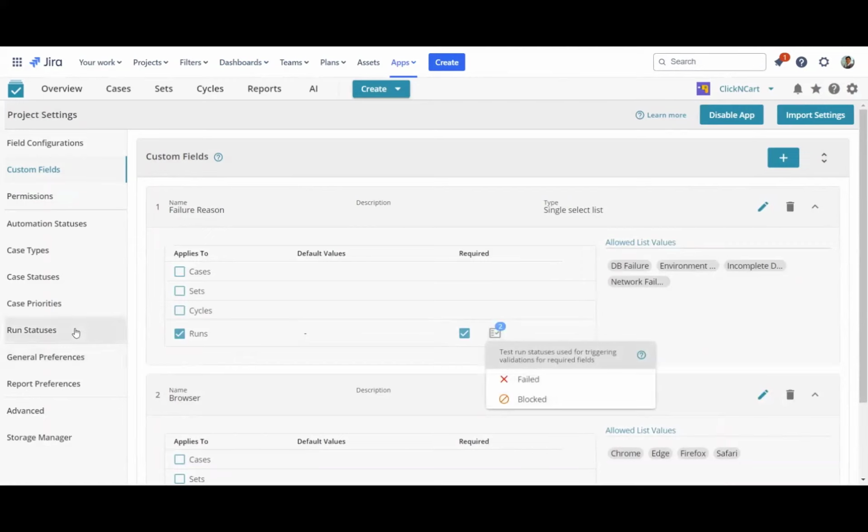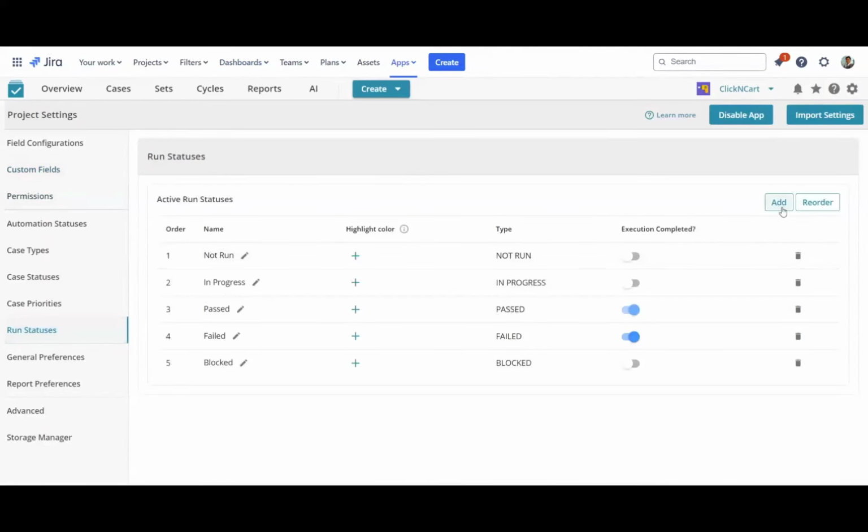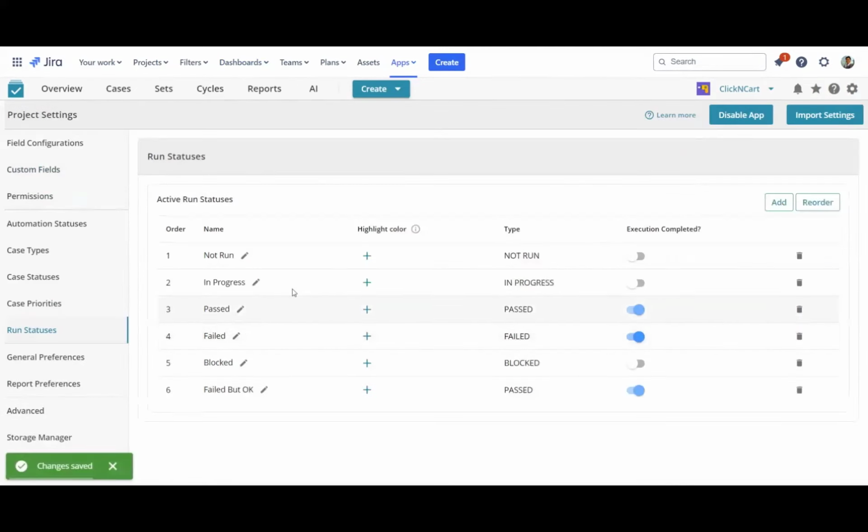Another layer is the ability to customize your run statuses. Here you can add a new one if needed or edit the ones that come with the system. So "failed, but okay" might be something that your organization needs, and this is considered to be a pass and execution completed, say, right? So all these options can be customized along with a multitude of other options that you see on the left bar here.